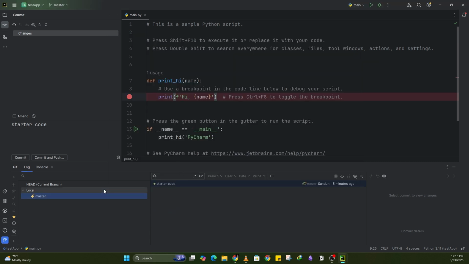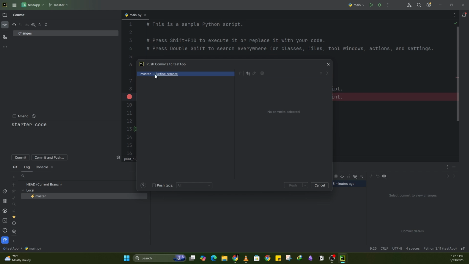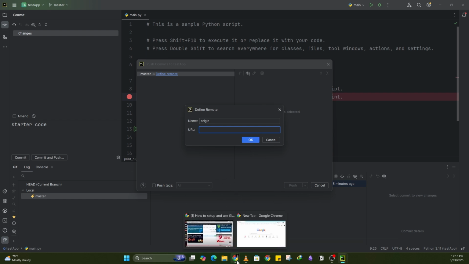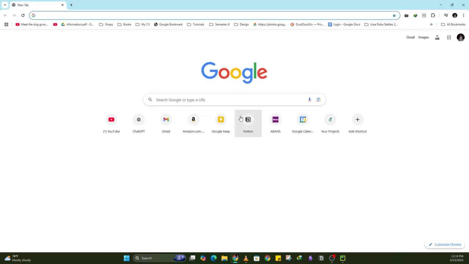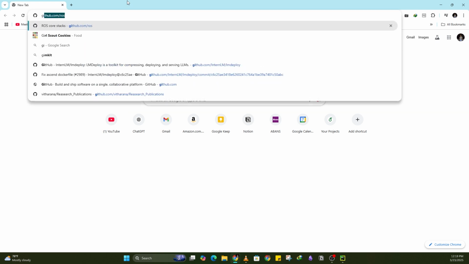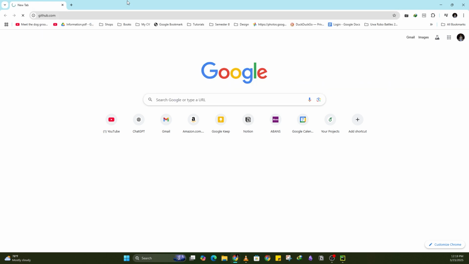Okay, so in order for you to publish this local branch to the cloud, you can click on this master and click on push. So here we have this option. It says master to define remote, right? So here what you need to do is add the GitHub URL. In order for you to get a URL, you need to create a GitHub project or a GitHub repository on the cloud service. So you can go to github.com and then create the repository over there.